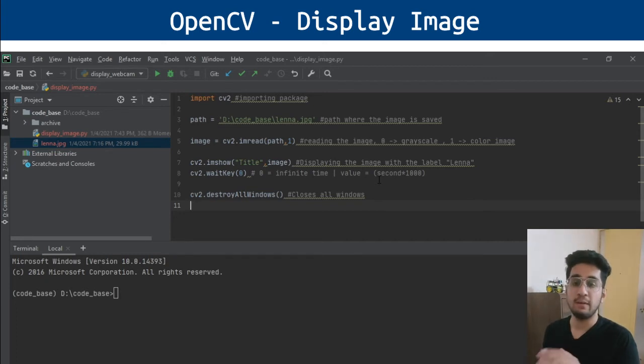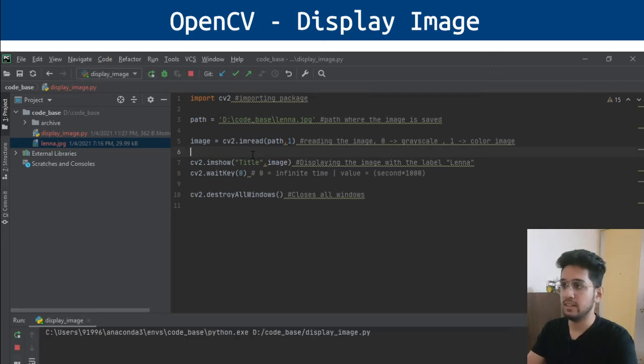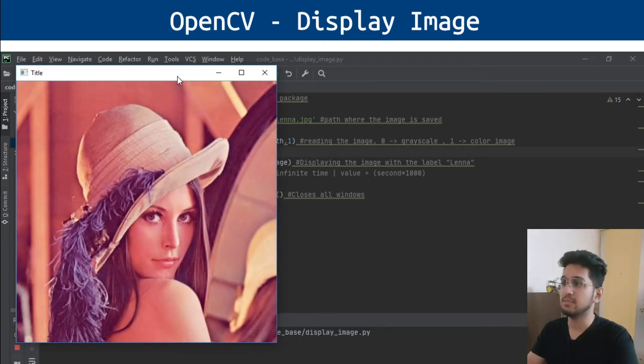I'll show you what will happen if we do not mention the 0 in this waitKey option as well. And the last option is nothing but to destroy all the windows once the image is displayed. So let's keep that aside for now. So let me run this code right now. I'll press Shift Control F10 and yes, it displays the image.